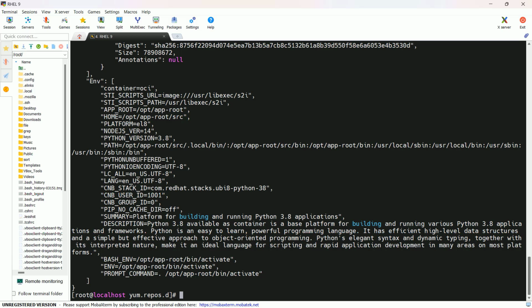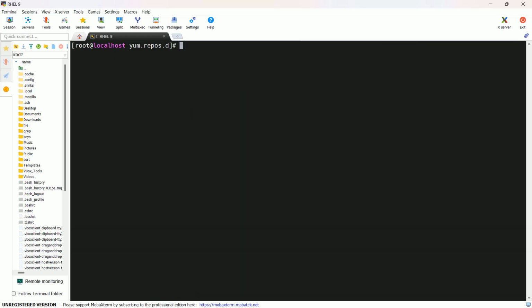Basically this command displays a list of available version tags, exposed ports of the containerized application, and metadata of the container image. So you can use this command to verify whether the image contains the required Python package or not. So this is one thing. After inspection, I just want to download that image to my local system.